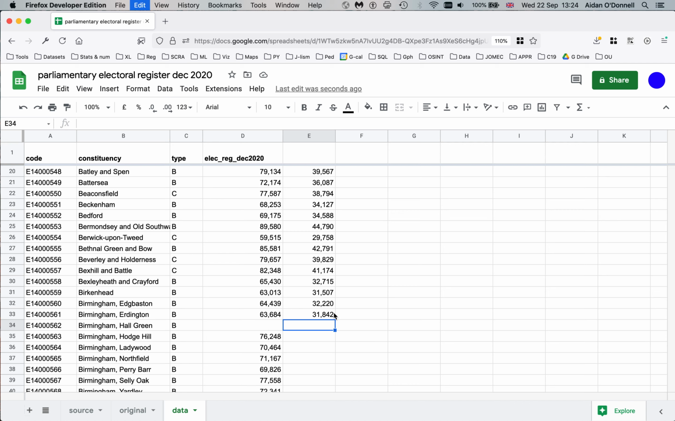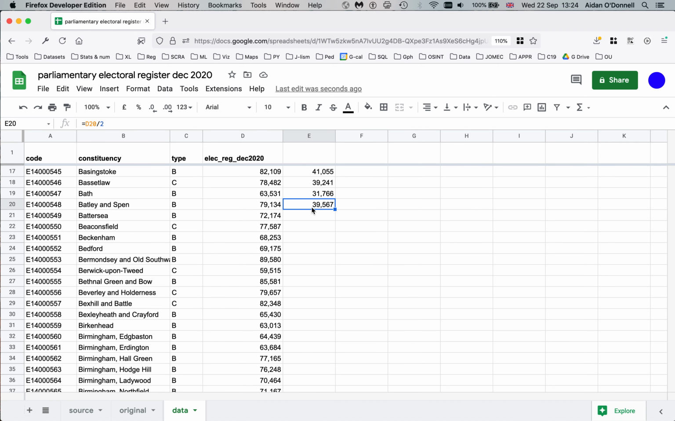So we can Control Z and remove that, Control Z, put back in the number, and then let's just do it again. So there it is. That's D20 divided by 2, and we want the whole thing to the end. There we go.